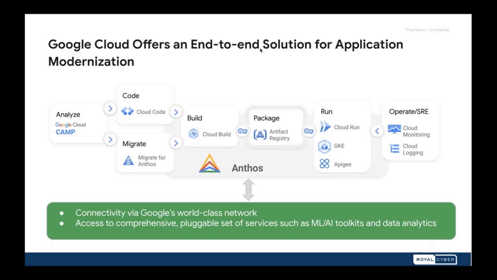And then eventually, in order for you to operate and maintain those aspects of the application, you can look into Cloud Monitoring and Cloud Logging. All of these different services seamlessly integrate with the Anthos environment, and the Anthos environment will be able to utilize all of them to help you provide different aspects of the services seamlessly.